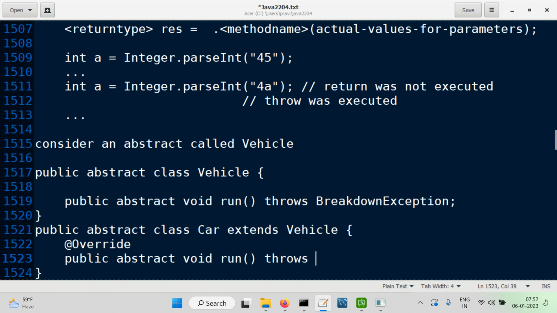and what does it throw? It says out of fuel exception. It has a battery low exception. It has a puncture exception.